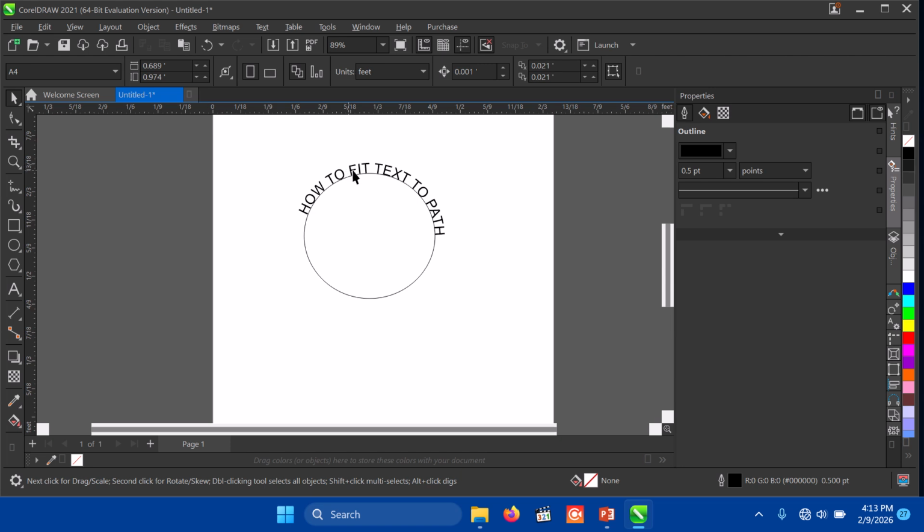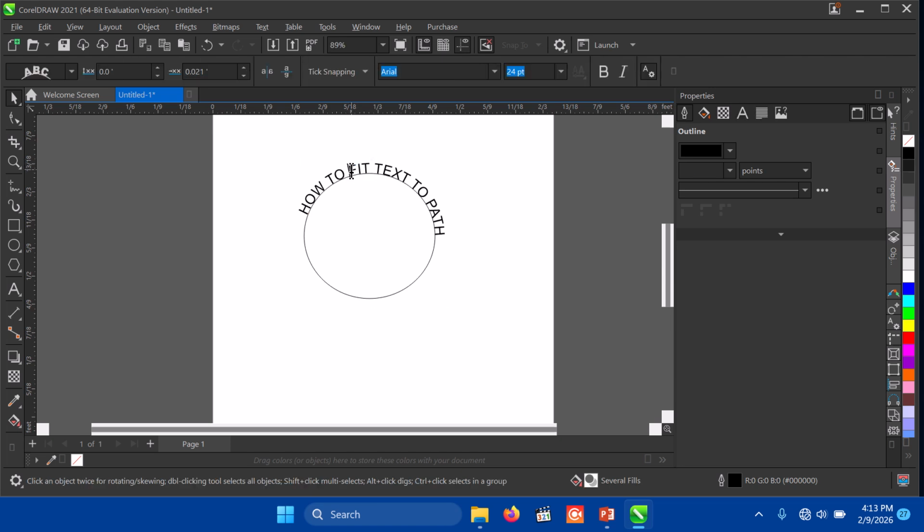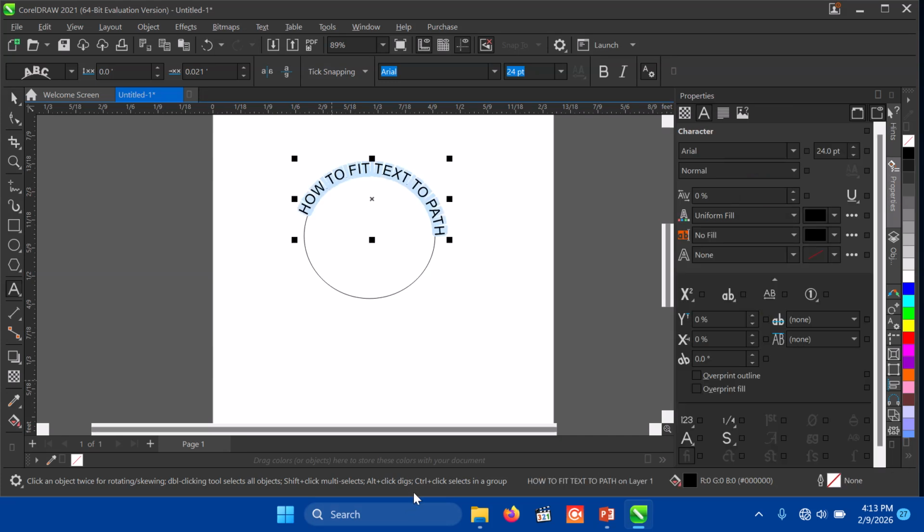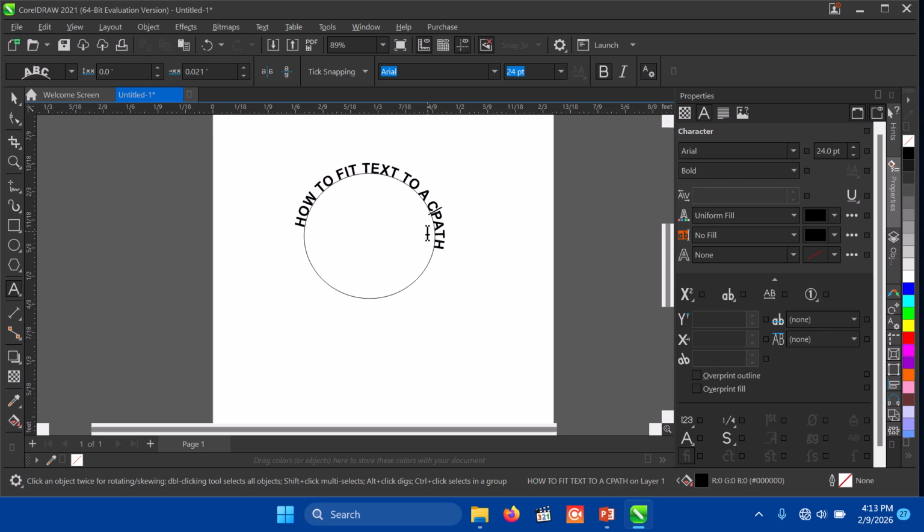When a text is fit to path and you want to edit that text, all you need to do is to double click like this. Maybe I want to make it bold. I will double click so that I can highlight the text or select the text. Then I will click on bold. If I want to retype, maybe I want to say how to fit text to a circle, and I write to a circle, and I'll delete what is left there. So this is how you fit text to path.